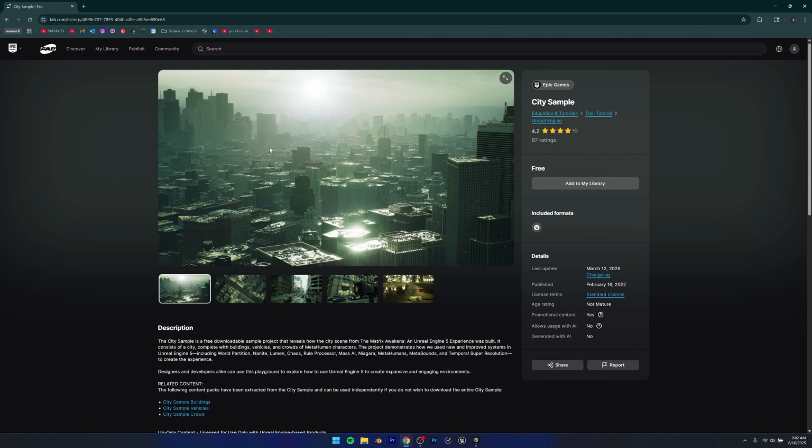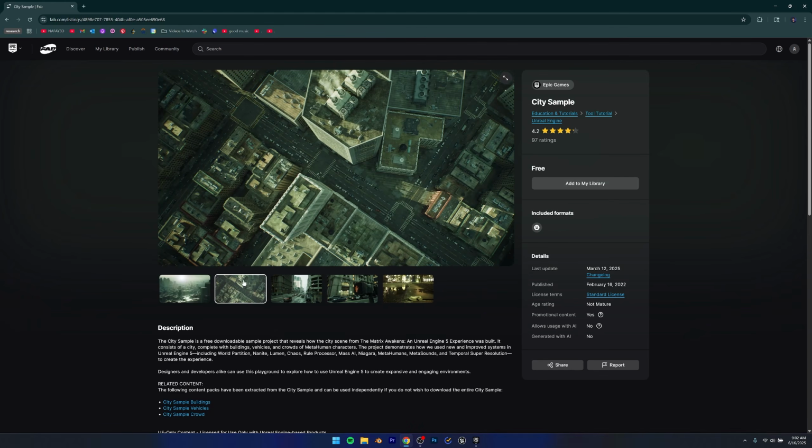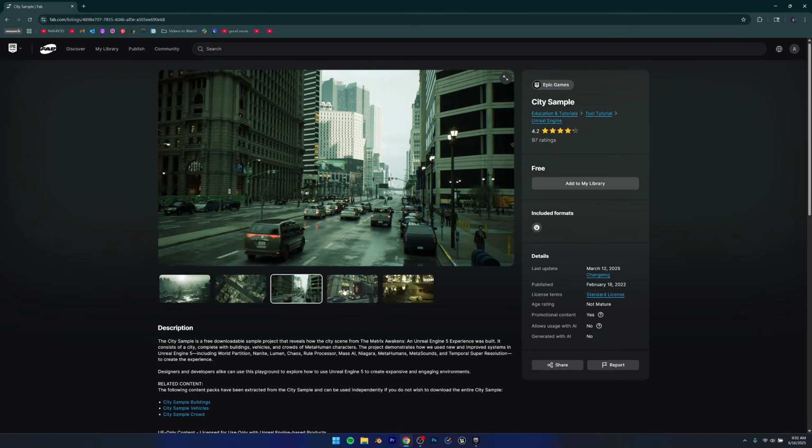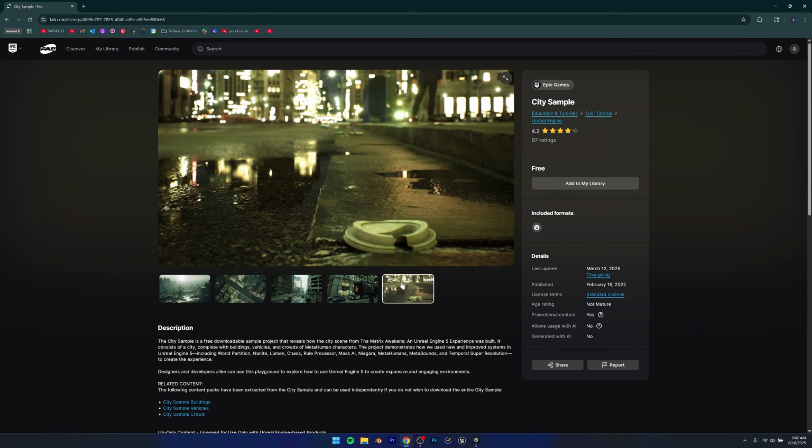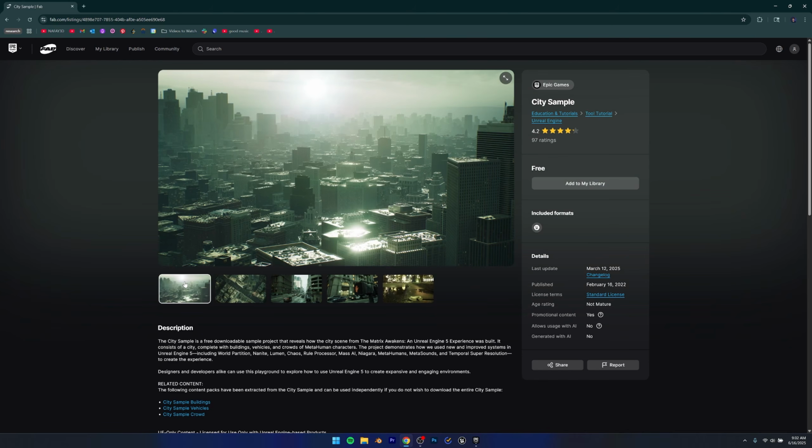So this is the project that we're going to be using. If you've seen the Matrix demo made by Epic Games, this is exactly that project and we're going to be using this. It's a pretty realistic city with a lot of different details, with a lot of different elements that we're going to be using in our game, which is going to make it look absolutely amazing. So just download this. It is, I think, about 100 gigabytes, so make sure you have enough space.